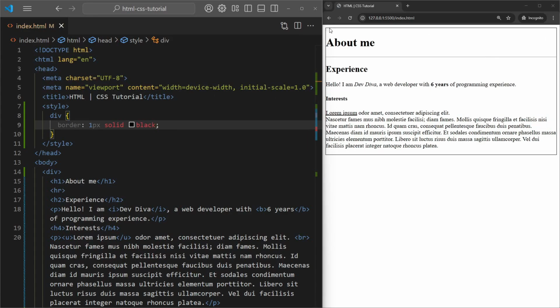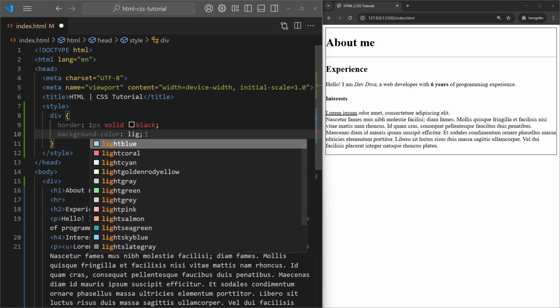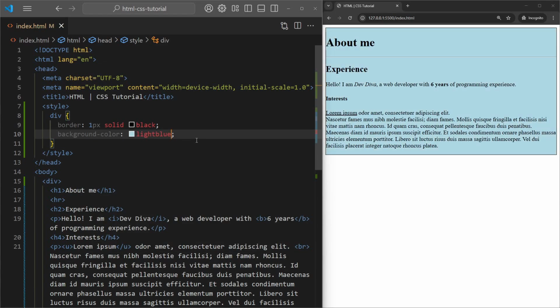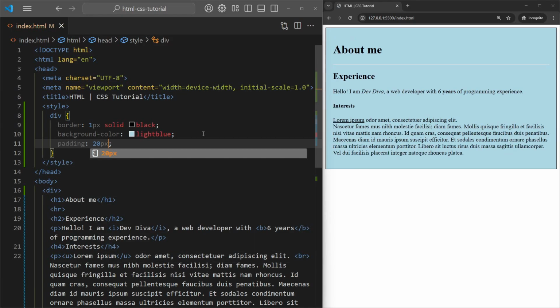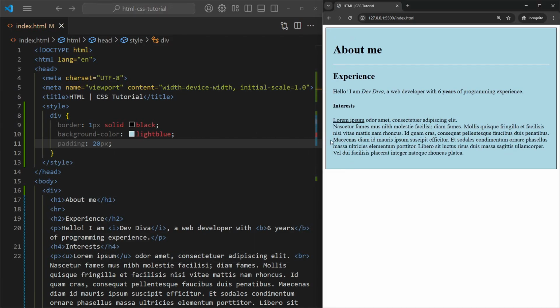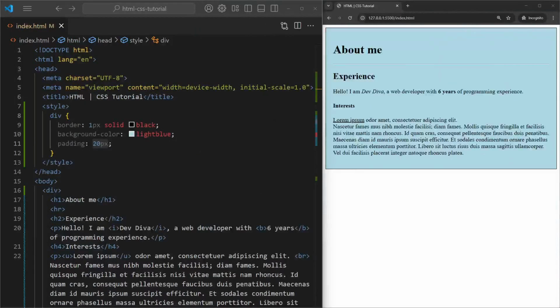And now we have a border around our content. Let's also add some background color. Background color light blue sets the background color, and padding 20 pixels adds space inside the div. As you can see, CSS is pretty simple. We target an element, div, and specified properties like border and padding along with their values. We will dive deeper into CSS styling in future lessons.